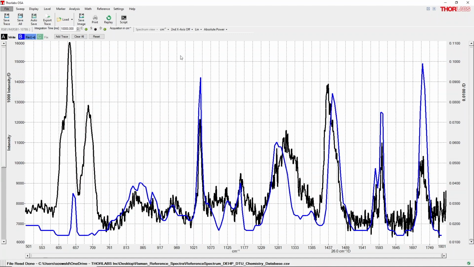If we now compare the reference spectrum in blue and our measured spectrum in black, we see that many peaks that we couldn't assign before are caused by the presence of DEHP in the PVC tube. We see that Raman spectroscopy is a very powerful tool to detect plasticizers in polymers. This is very important because some plasticizers are considered a potential health risk.